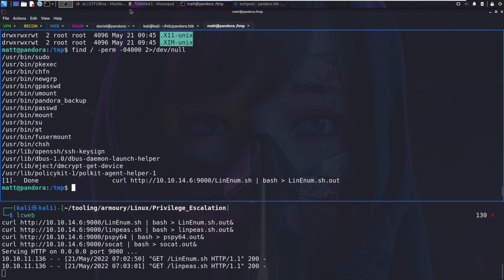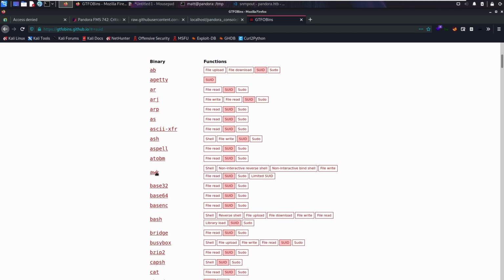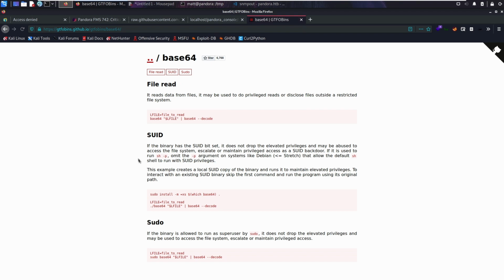For example, if we go on GTFOBins here and look at all of these SUID options, if we have SUID on any of these, such as base64, we can then get, say, RCE. We can at least escalate to the SUID user. I guess it's setting up a local file with the base64 in it, and then decoding it, and then running it with that SUID privilege. I don't really know how this works, but that's kind of how it works.